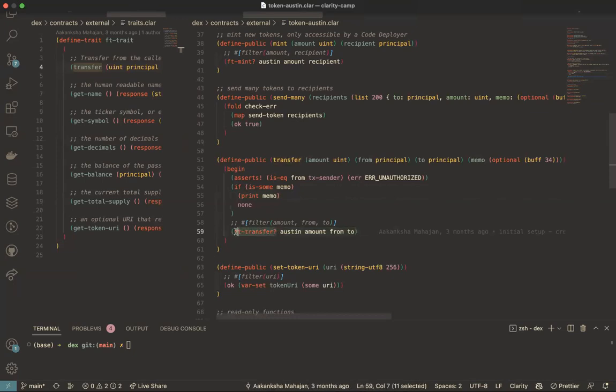Again, this is the built-in function available in Clarity so that we can transfer the token from the sender to the receiver. And what are we transferring? We are transferring the token that we are talking about, Austin token. The amount is taken, the sender and the receiver. And this would transfer the token from one user to another. So these are all the functions that are available in our fungible token.